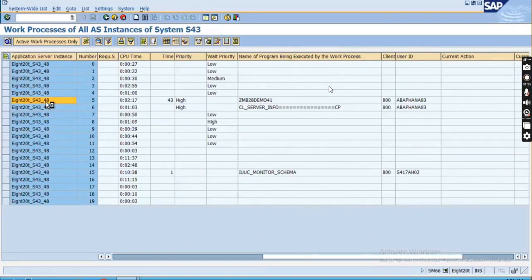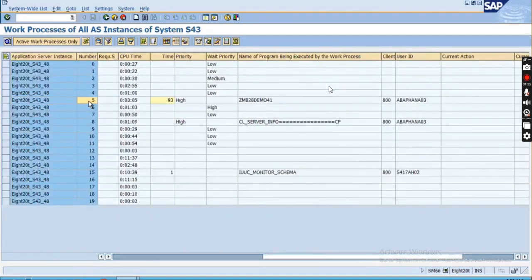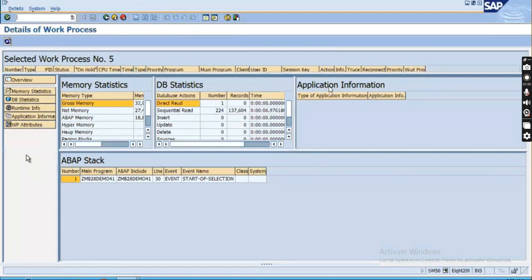Once you double click, it will take you to another instance. You will have to find out; this is 77 seconds till now. So how I identified: this is my fifth work process number. Here you can see that the number is 5, and the time is 93. So this number is the work process number. Double click over here, and here the 5 is your work process number. Double click once again over here. Once you double click, it will give you the option to debug.